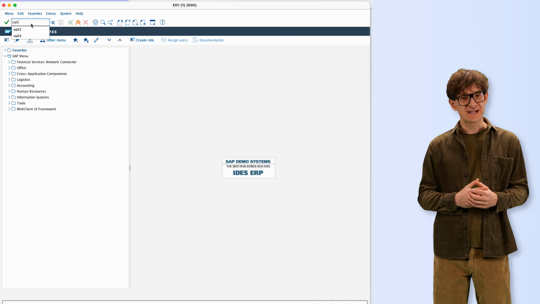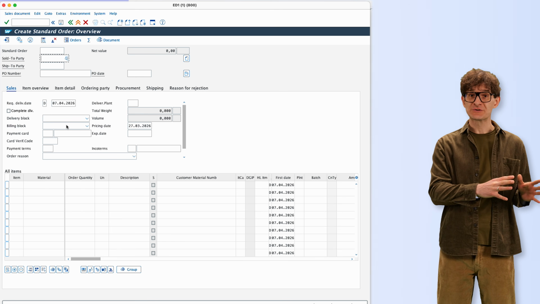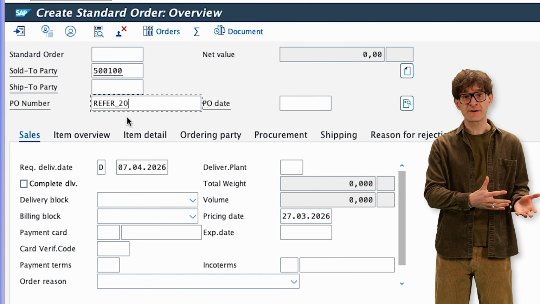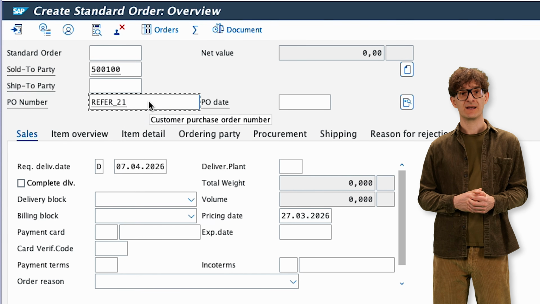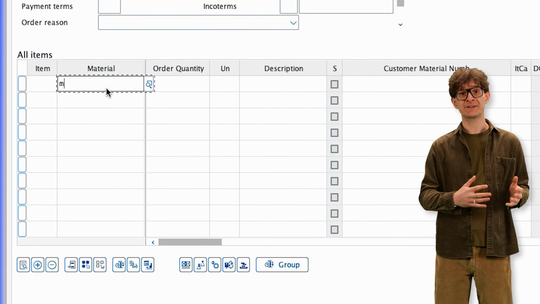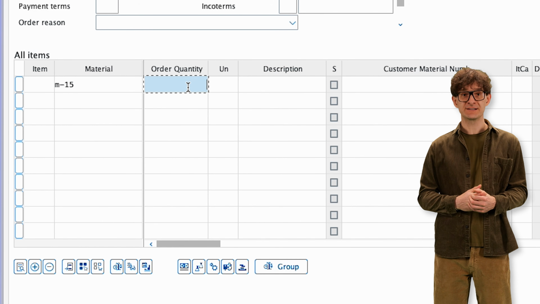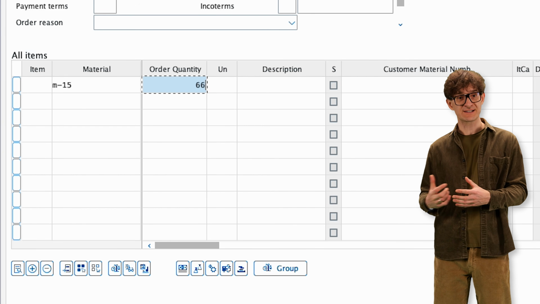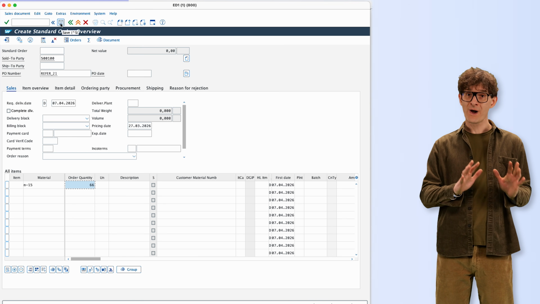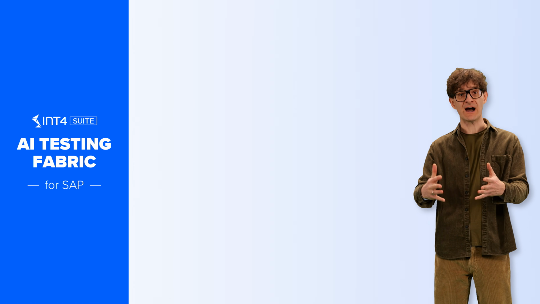So let's open SAP GUI and create the sales order. We enter the sold to party, the purchase order number, the relevant materials, quantities. And one important detail here is we deliberately enter a purchase order reference that we can later on use to find the newly generated outbound message and compare it to the historical one. Once this is done, we save the order and the order will now be sent out.